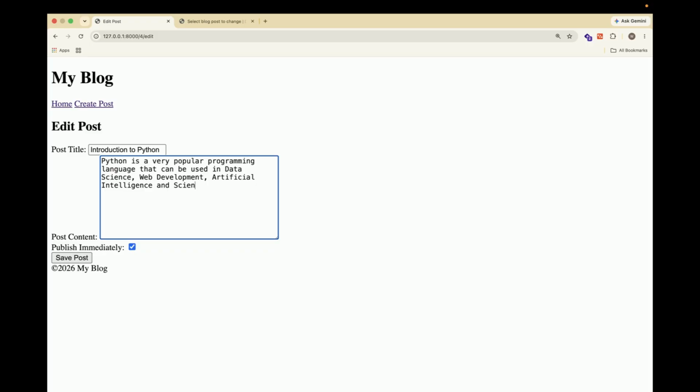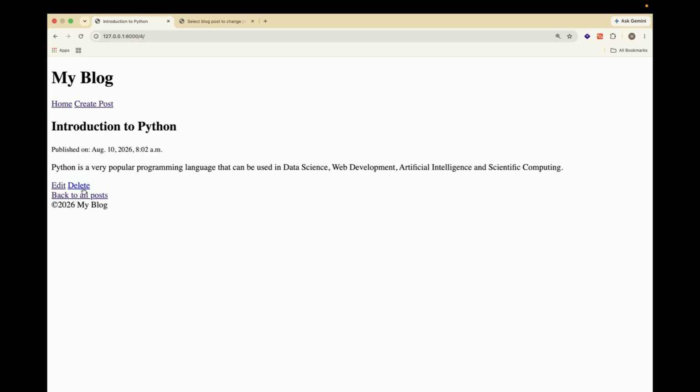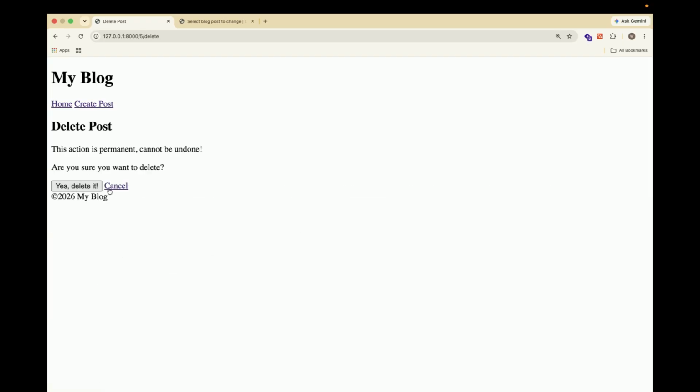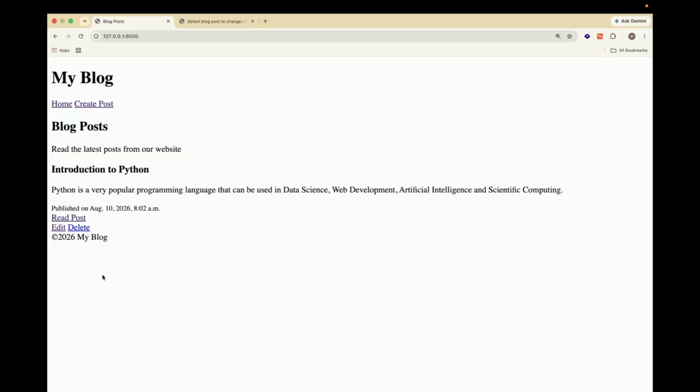And scientific computing, like that. So we save posts, we can be able to edit, and back to all posts. Here we edited and here it is. Then we can be able to delete a particular post. Yes, delete it, then it disappears. Go back home, you can see we do have the entire list. All right, so all these, they are possible for someone who is logged in.